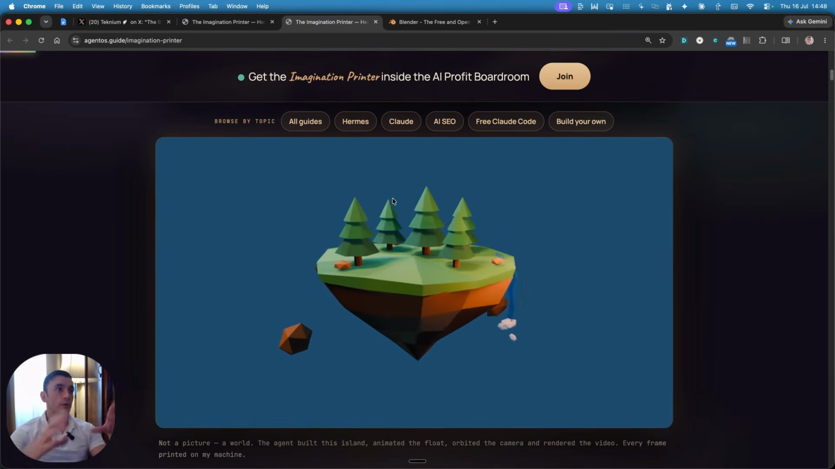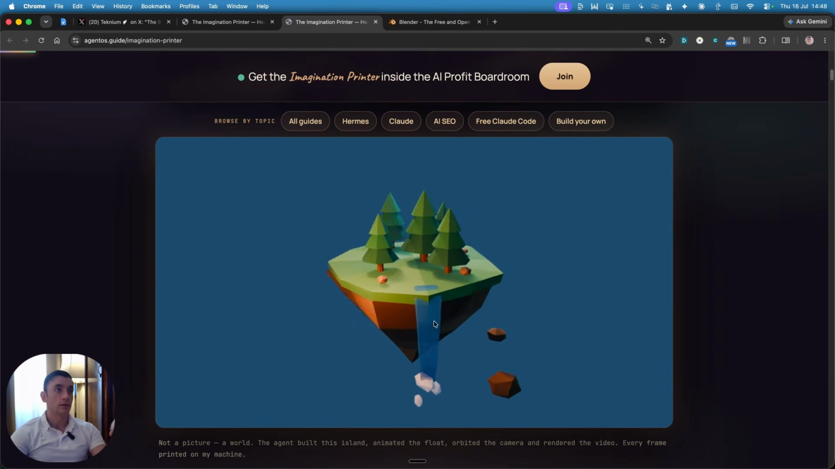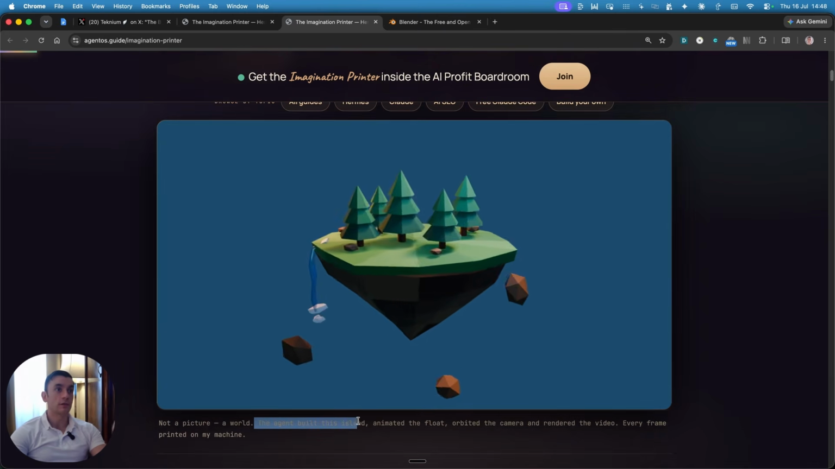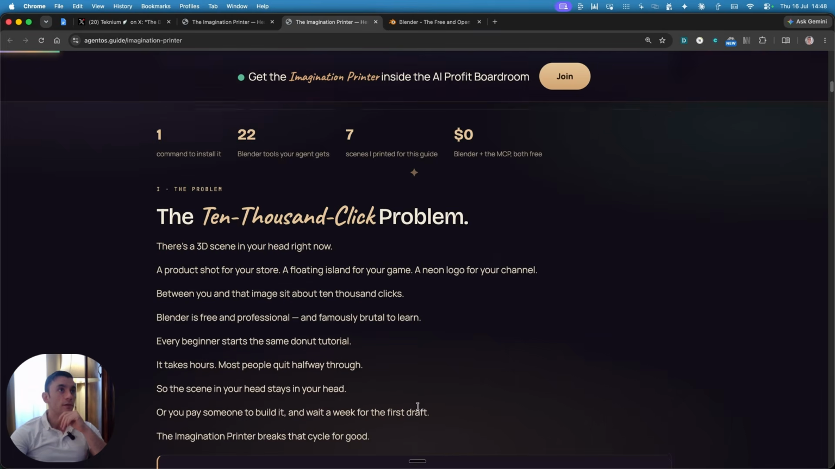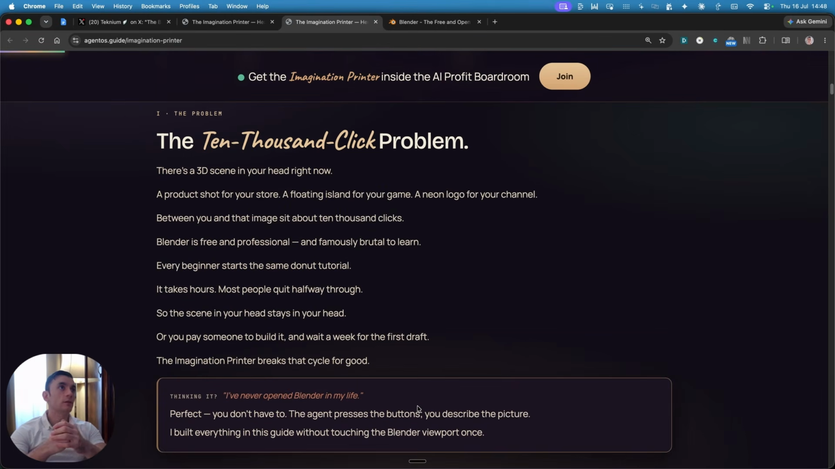You can create your own sort of 3D worlds. You can, for example, get your agents to build out a floating island or whatever you want to do with this system. And the reason that you would do this is, imagine this. There's a 3D scene in your head right now. It could be a product shoot for your store. It could be a floating island for a game. It could be a neon logo for your brand.